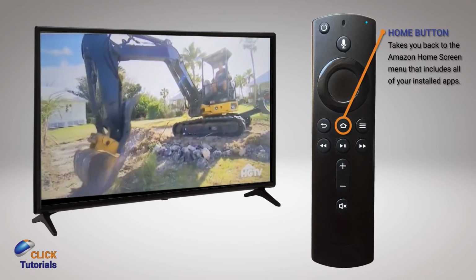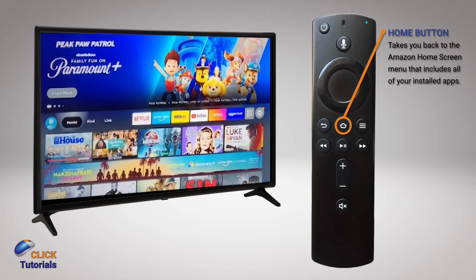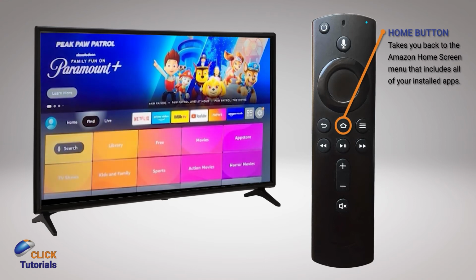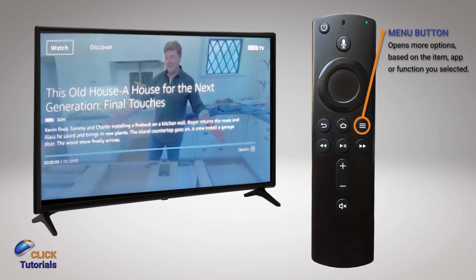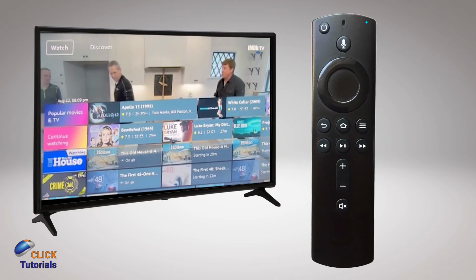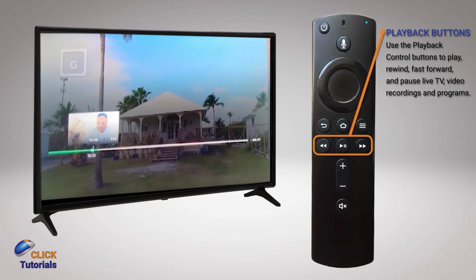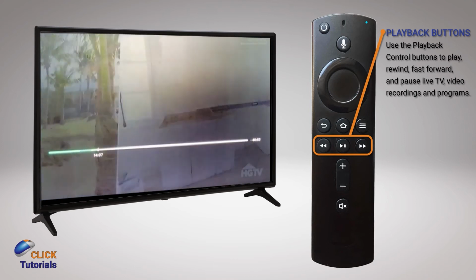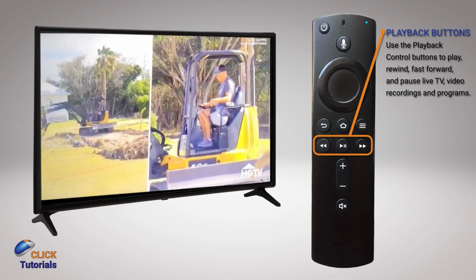The home button takes you back to the Amazon home screen menu that includes all of your installed apps. The menu button opens more options based on the item, app, or function you selected. Use the playback control buttons to play, rewind, fast forward, and pause live TV, video recordings, and programs.